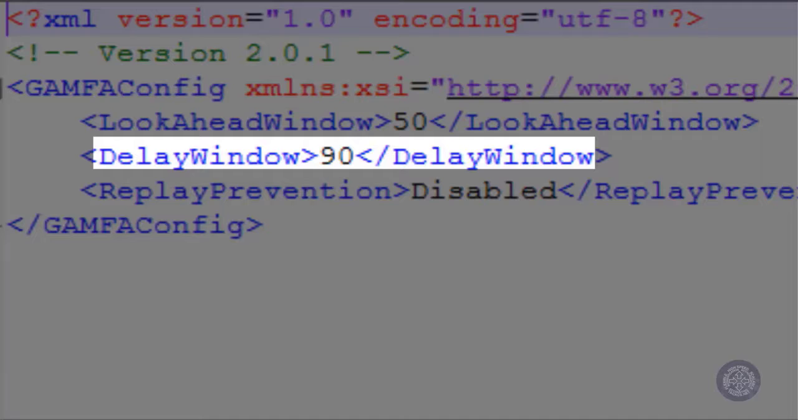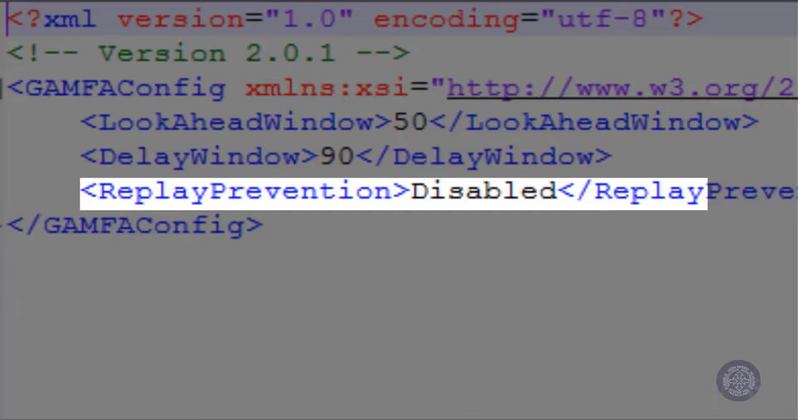And finally, replay prevention. Replay prevention will prevent a timed OTP from being used more than once. This will help to prevent man-in-the-middle attacks, but also restricts the user to no more than one login every 30 seconds. The options for this setting are enabled and disabled.